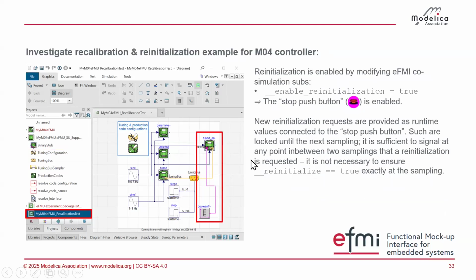And the reinitialization works like this: you double click such an instance and say you want to enable reinitialization. Then there is this little stop button, as you know it from industrial environments, where there's always this button: if something goes wrong, press stop.